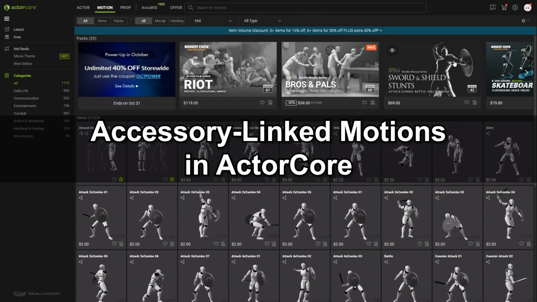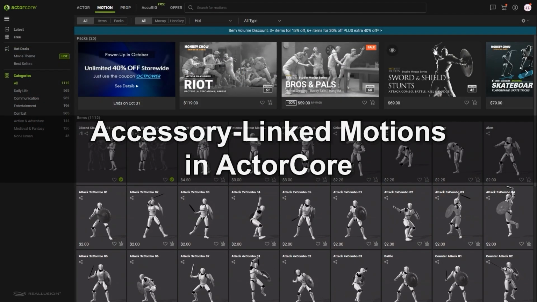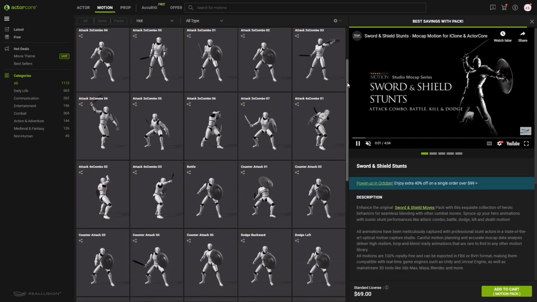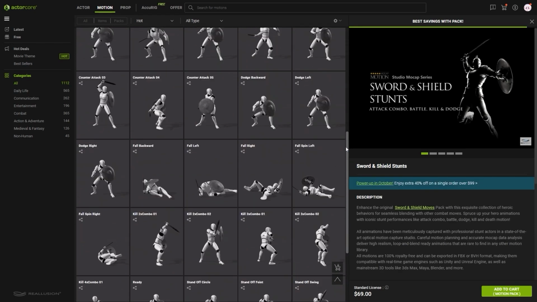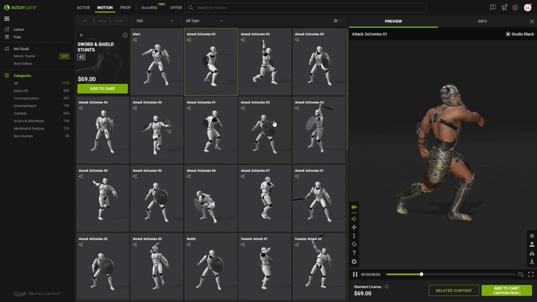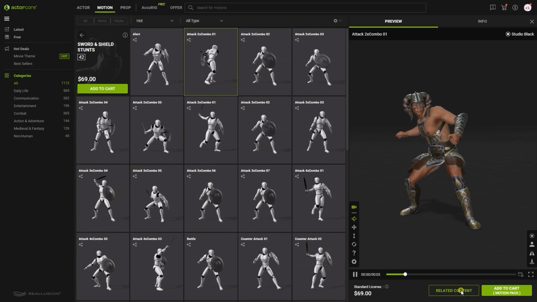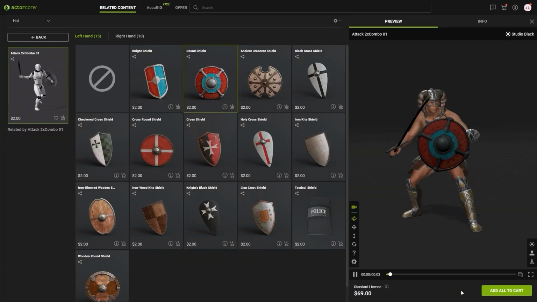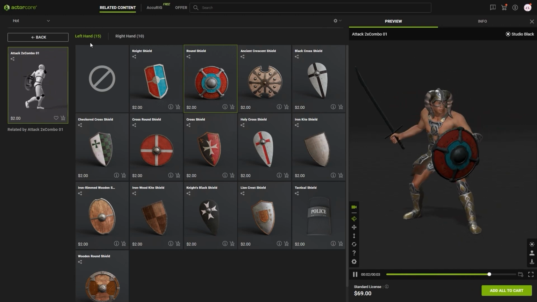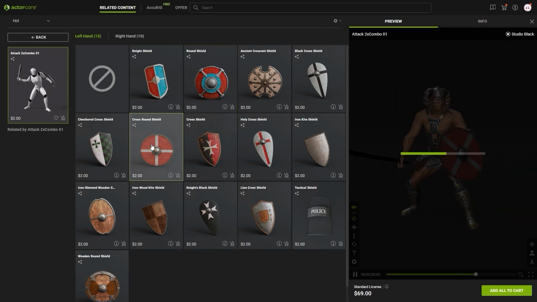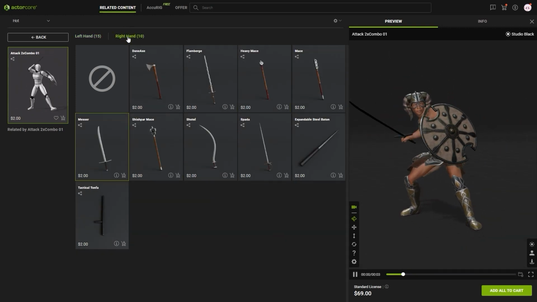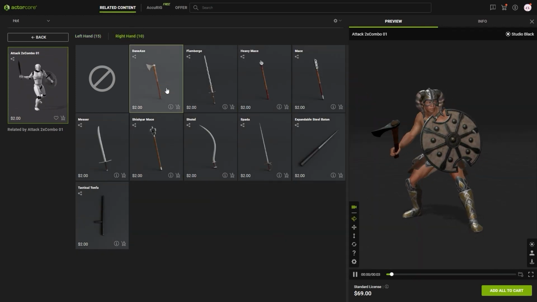On the ActorCore site, you'll see a number of motions that are paired with various items, indicated by the small related content icon in the top left of the thumbnail. Certain motion packs are purpose-made to go along with various props, and to find them, you can click on Related Content below the preview window. You can choose to apply them to your actor's right or left hand via the option on the top left. You'll notice that they're all perfectly aligned properly in the character's hand.